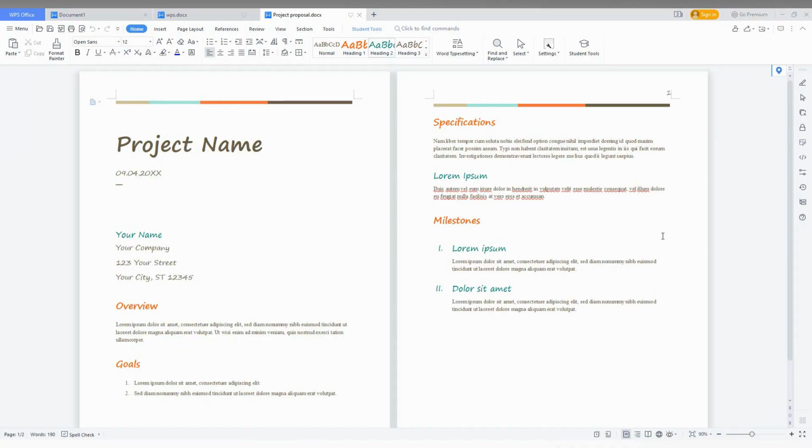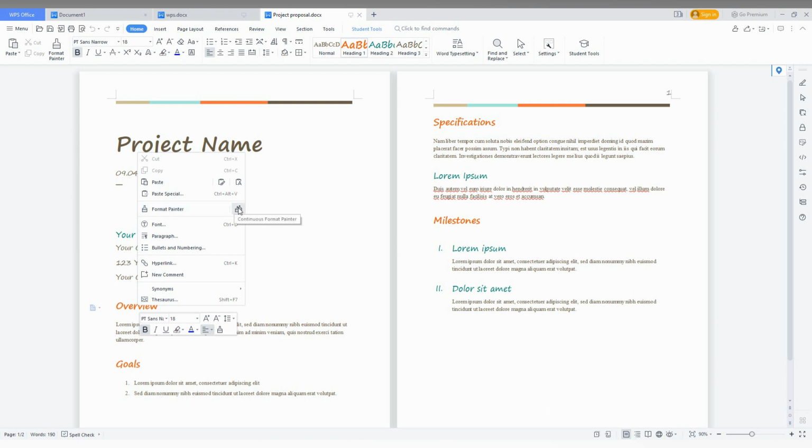How to use the Paint Format tool in WPS Office Writer. First of all, select the format that you want to copy to the rest of the document. For example, I want to apply this overview format to this entire paragraph. So first, click there and right click. You can see an option called Paint Format or Format Painter. This is the Format Painter and this is the Continue Format Painter.